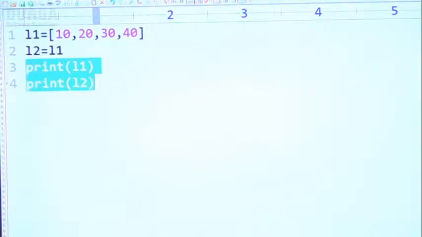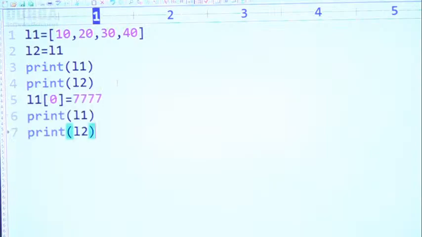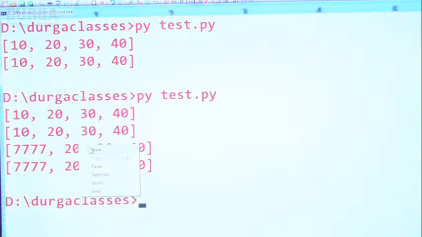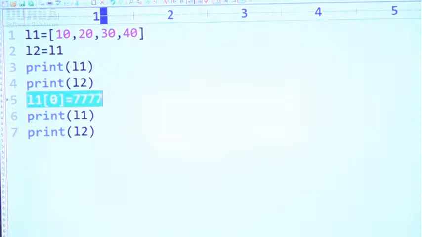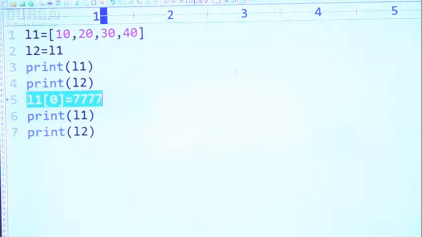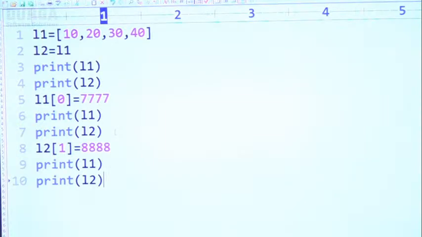Now by using L1, I'm trying to change the content. L1 of 0 is equal to 7777. Print of L1, print of L2. What answer are we getting? 7777. If you perform any change to L1, that change is automatically reflected in L2, because both are pointing to the same object. Remember this. Next, by using L2, I want to perform some change. L2 of 1 is equal to 8888. Print of L1 and print of L2.